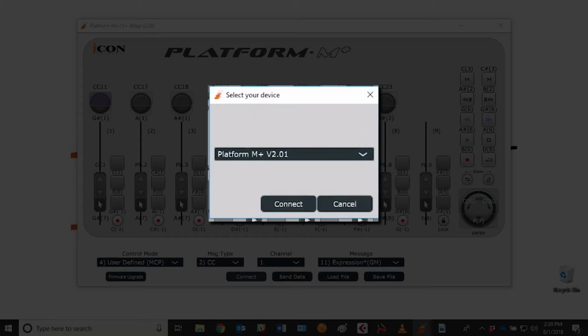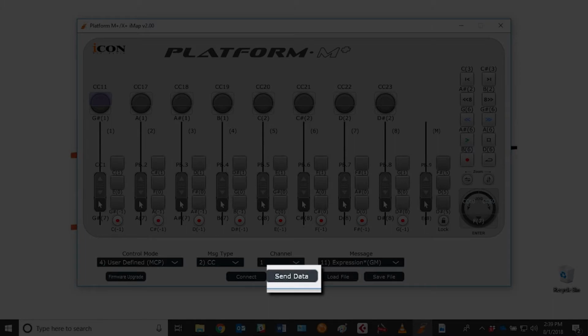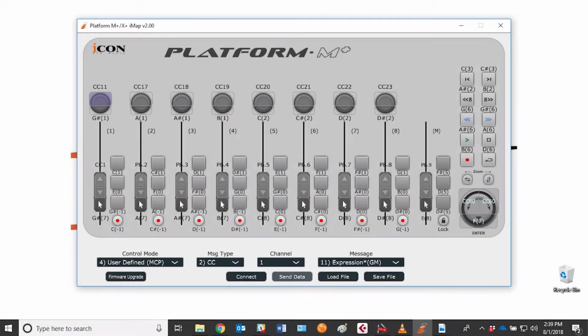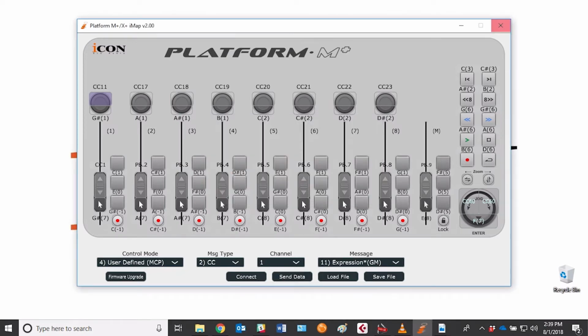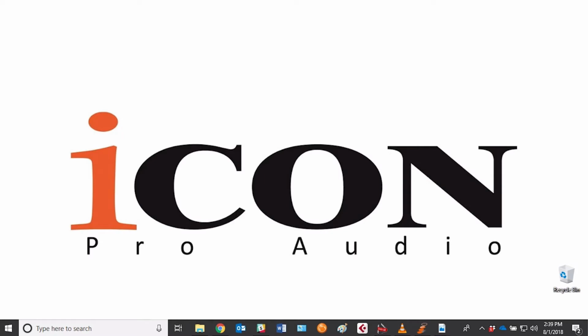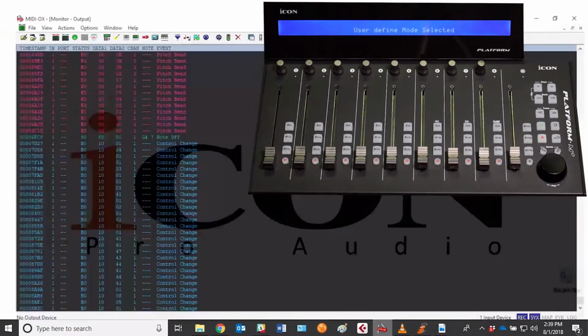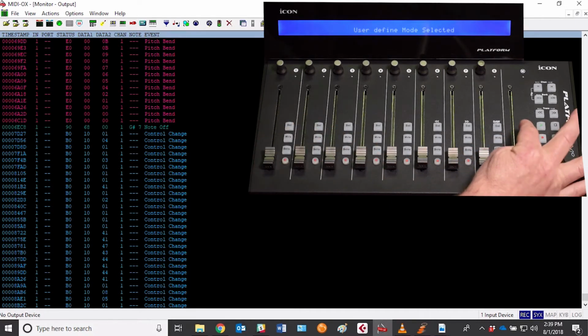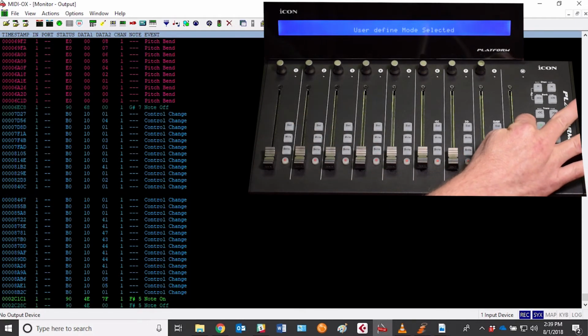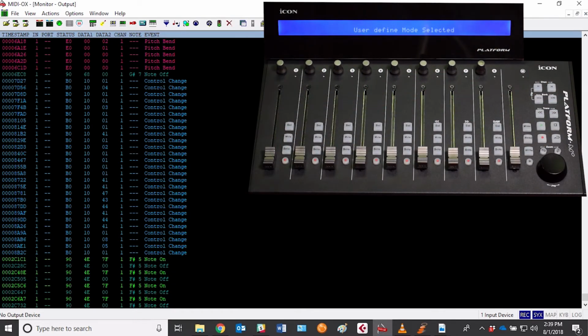Again, we make sure we're connected. Hitting connect, and then we simply send data. And that's it. So we've sent the data. It's already there. And now to verify that this data is now what we would like it to be, I go back to my MIDI aux and I can go ahead and press the mixer button, and you'll see on the screen there I'm getting F#5 now.